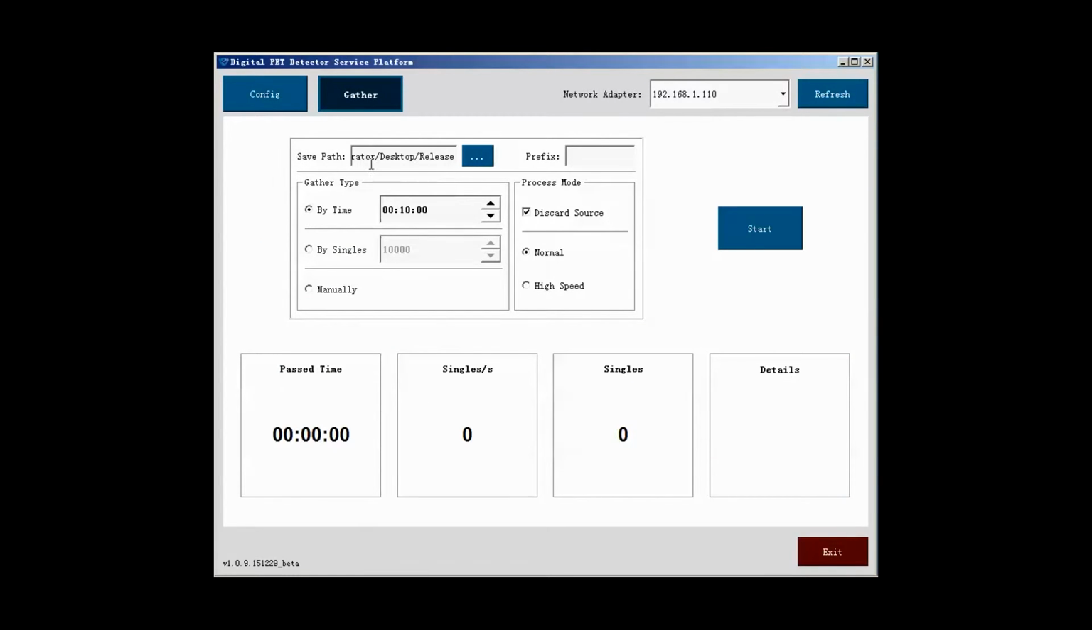Data acquisition can be performed on the Gather page. There are 3 modes to choose from: acquisition in preset durations, acquisition of preset singles, and manual mode. SIBDM server collects and subsequently converts raw data to processable data. However, the conversion process increases resource costs and reduces the sampling rate.